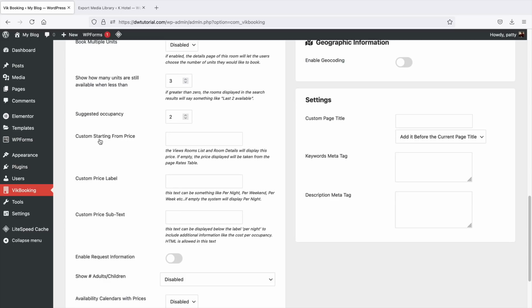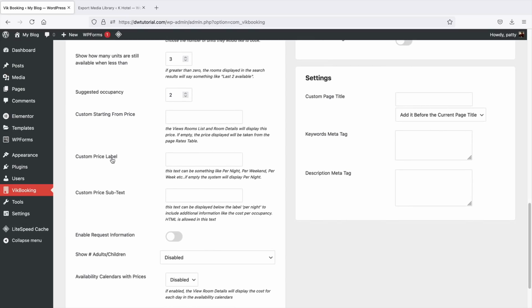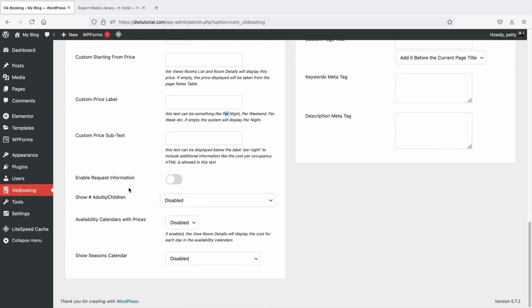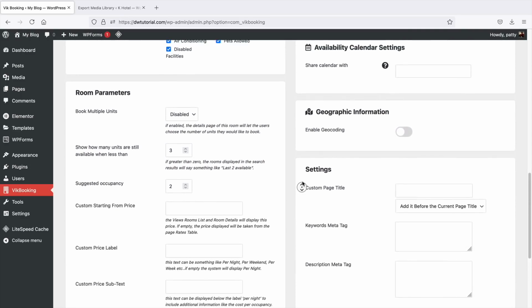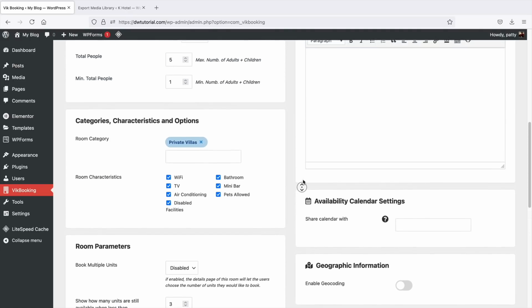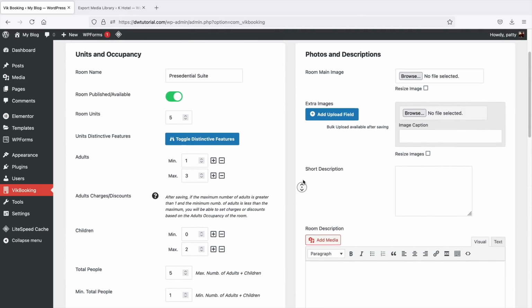So if you do want to add a custom starting price, you can go ahead and do that. The price label will just be something like per night or per weekend. You can go ahead and adjust all of these custom settings right here. This again is just preference, and personally I wouldn't, but it's up to you if you want to have something custom, which I'm sure many of you do. So let's go ahead and scroll back to the top.